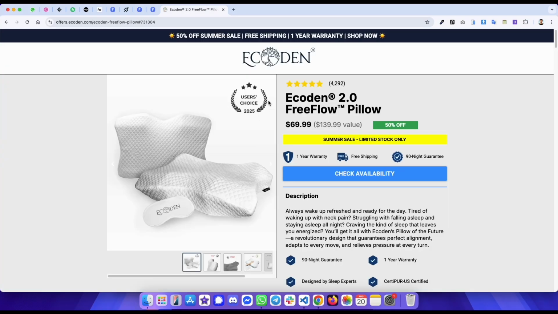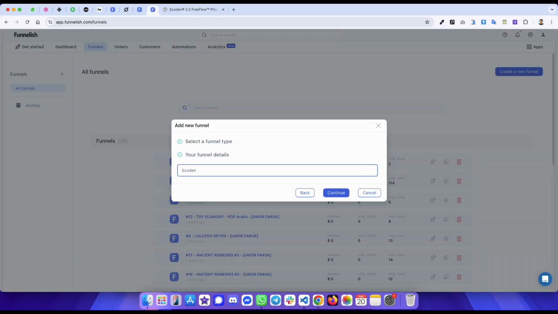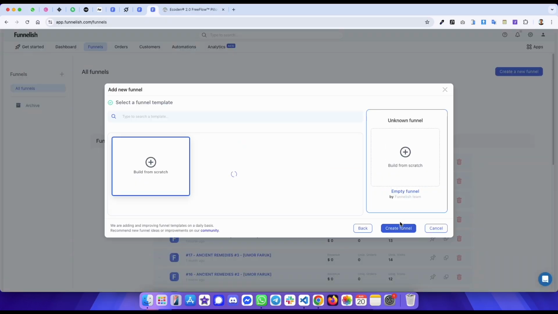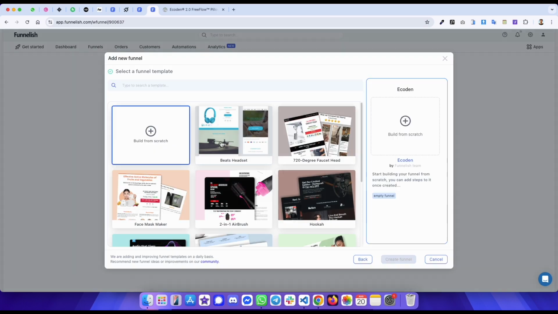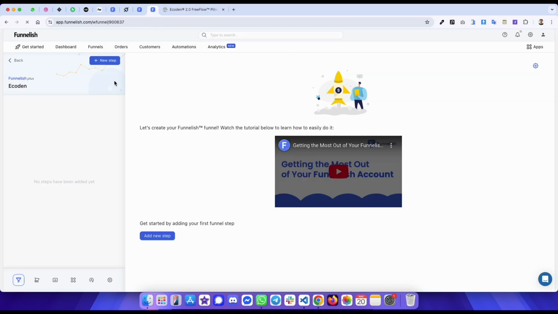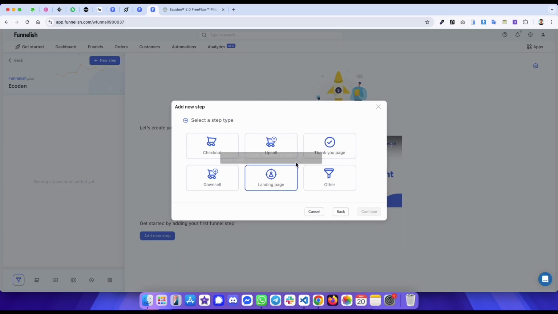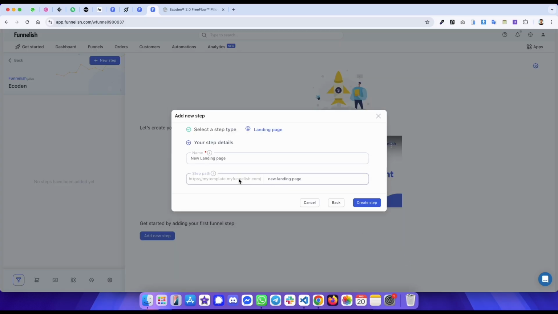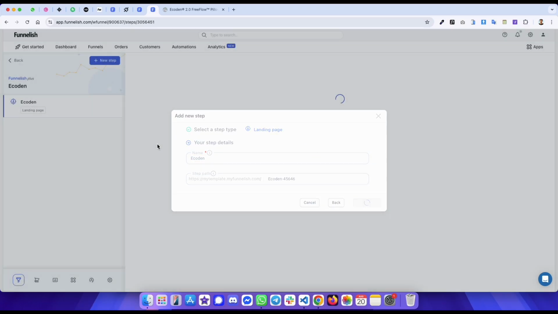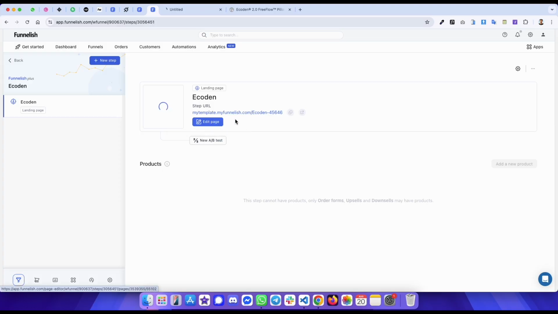Click on continue and we can call it echo, then click on continue, again create funnel. Now we have to add a new step. Just click on continue and choose landing page. So now let's edit the page and let's open the preview.